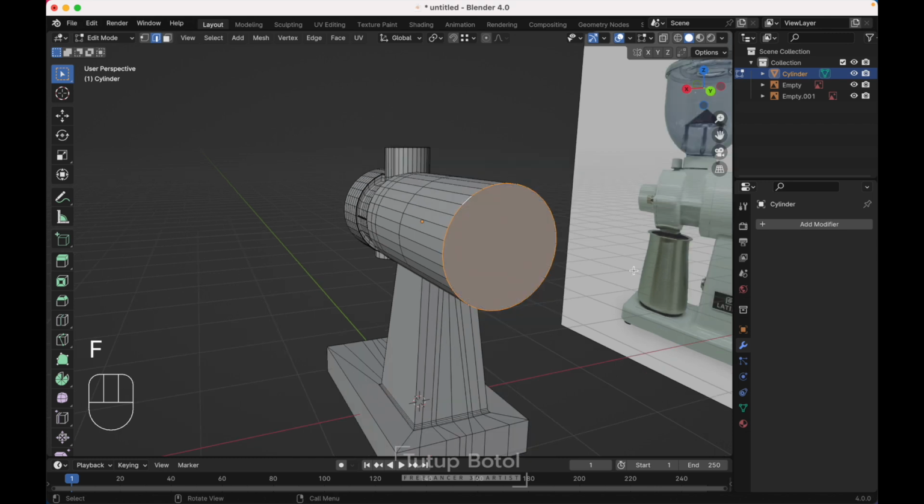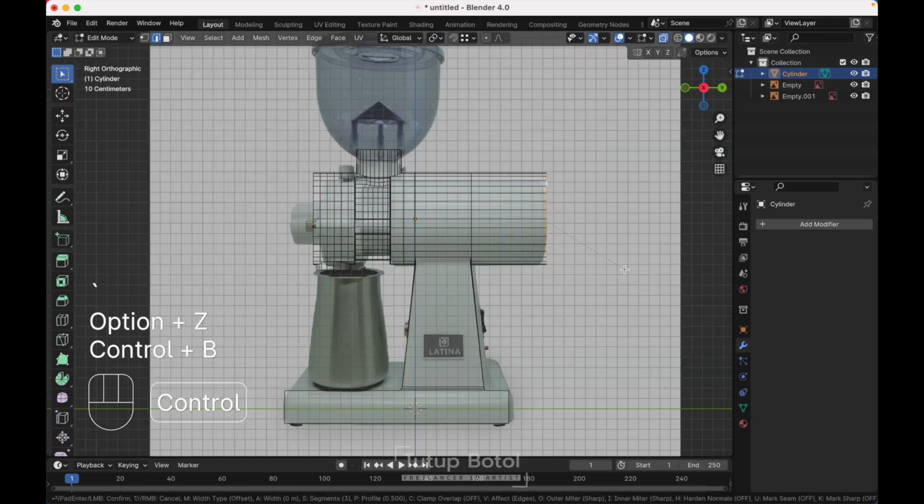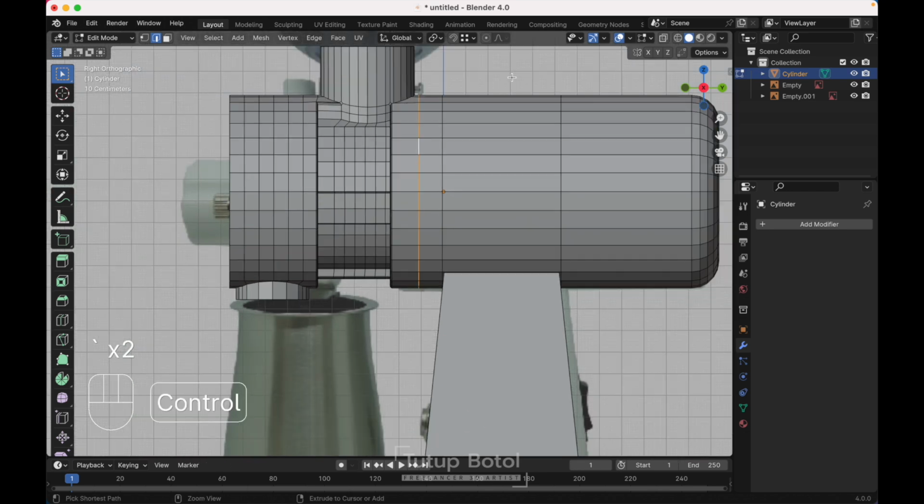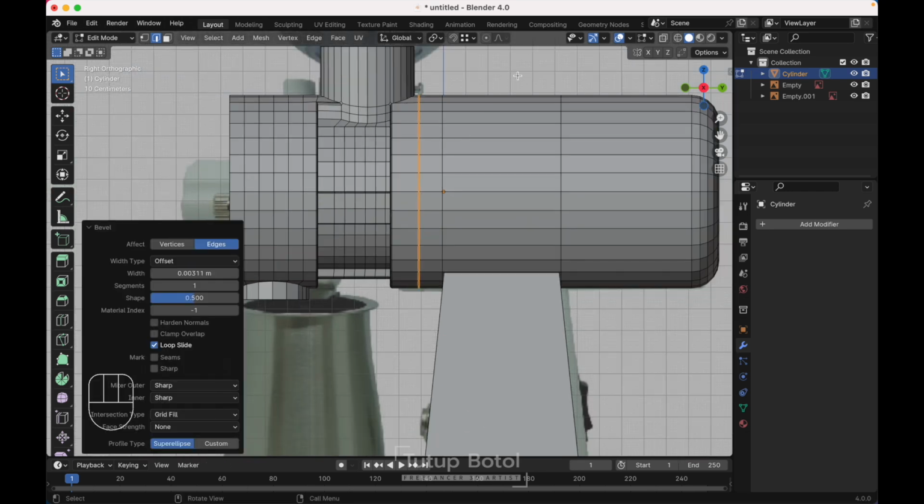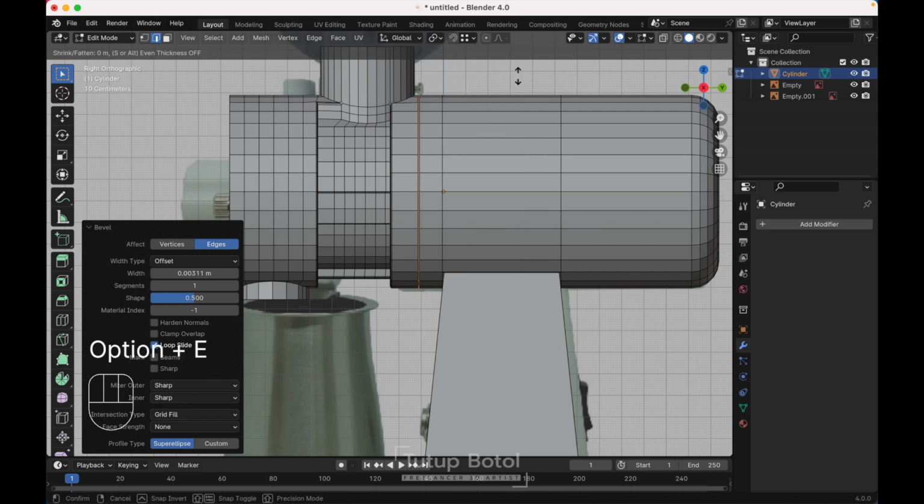Just press F to fill, go to the right view, press Ctrl B, just bevel it like this, select this edge, press Ctrl B, bevel it just a little bit, just make it one segment, just like this, press Alt E, extrude face along normal, extrude it inside, just like this.